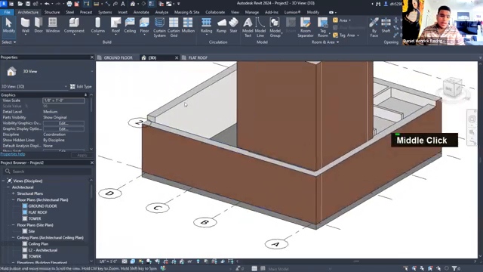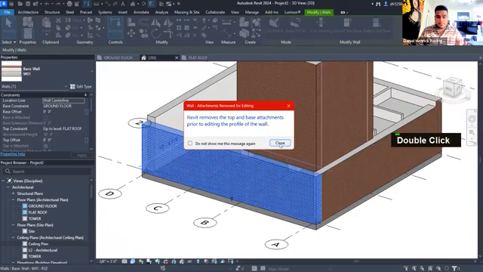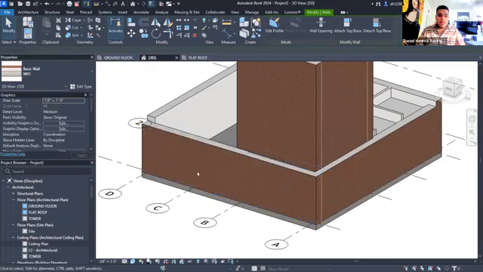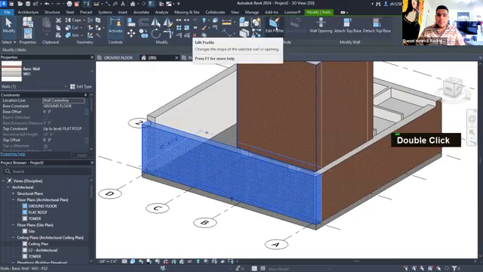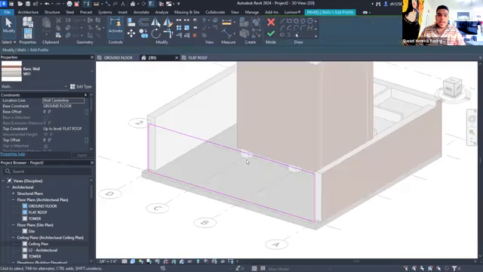So what we're going to do is double click these walls. You're going to have 2 options, and these messages you can ignore. You can either double click the wall, or you can click on the wall and then hit edit profile. That's what we're doing, we're editing the profile. And this is going to show you the outline of the wall.